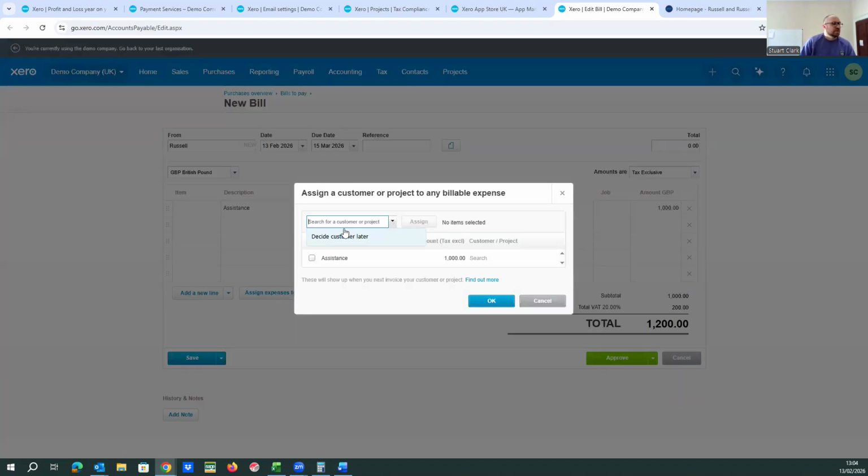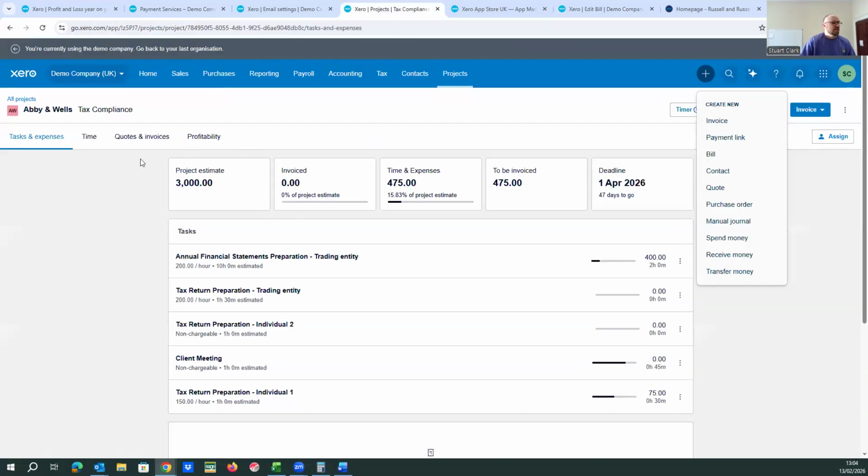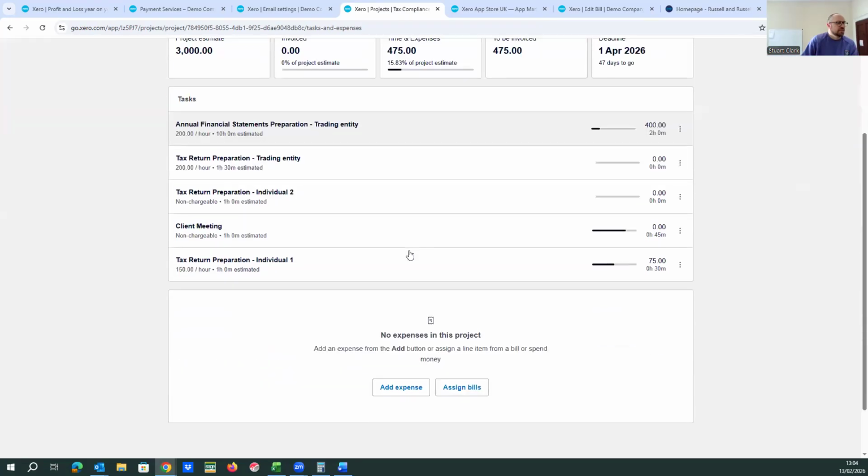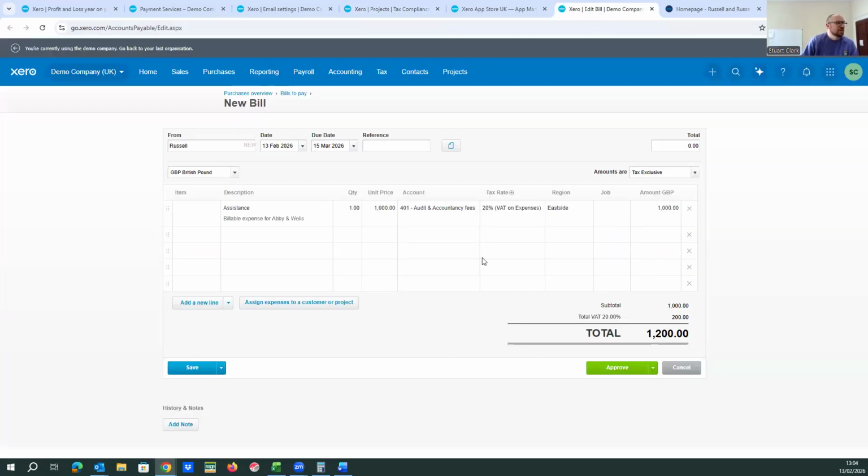So I want to put that. Oh, sorry, I have to tick the button. Select Wells, was it? Wells. Okay, assign that first and then click OK. So then when I go into this project, refresh that. Always brilliant when that doesn't work in an example. Oh, I've not approved it yet. There you go. So I've jumped ahead. So then it says billable expense to Abby Wells. Approve the invoice. So it's actually in the system.